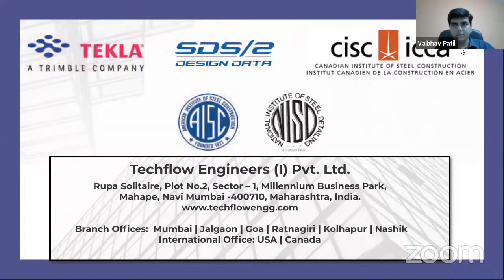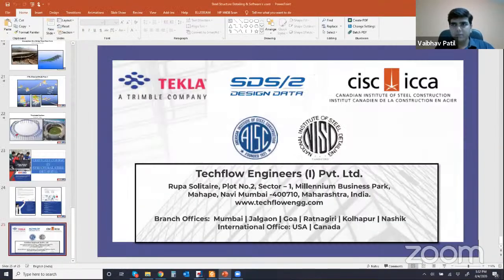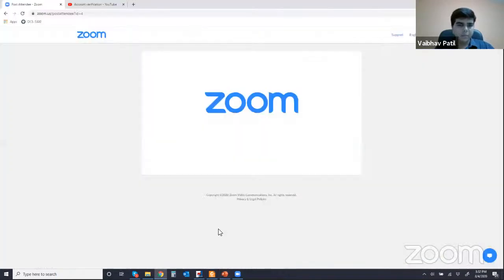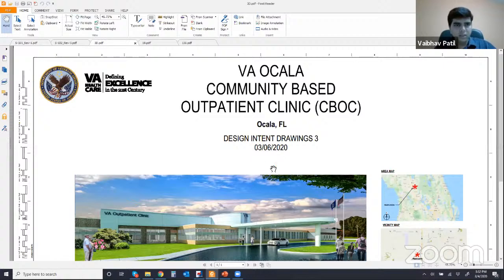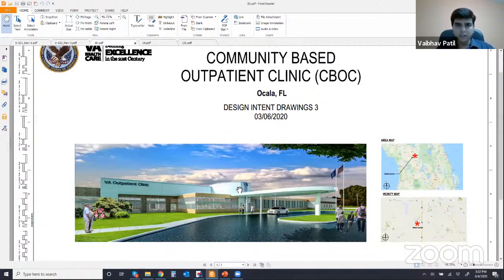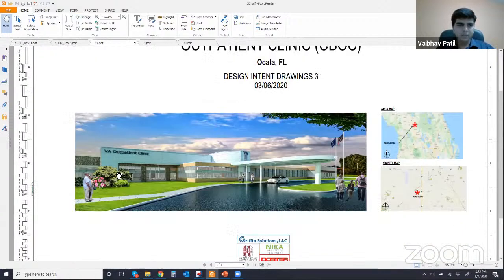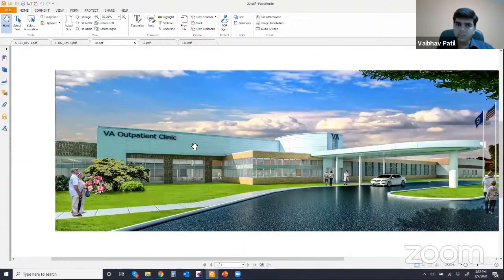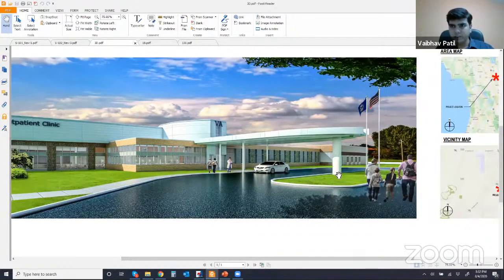I can explain all about steel structures and steel detailing. Now I will share one job with you. You can see this is one of the building jobs in Florida, USA. This is an outpatient clinic. It's just a clinic. You can see the architectural view of it.